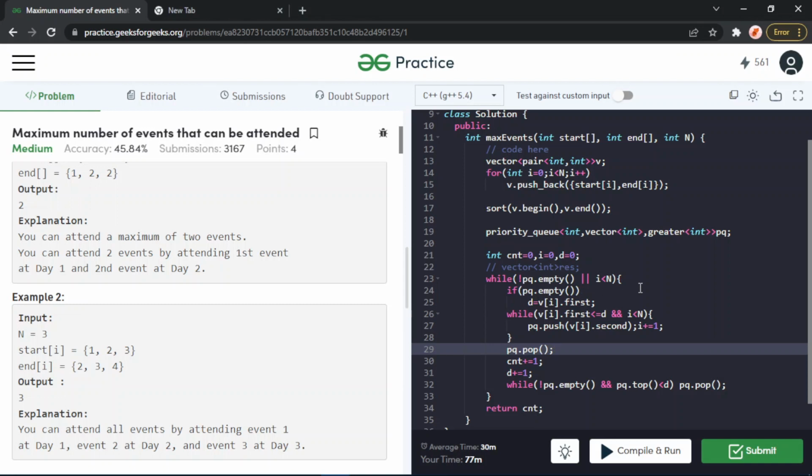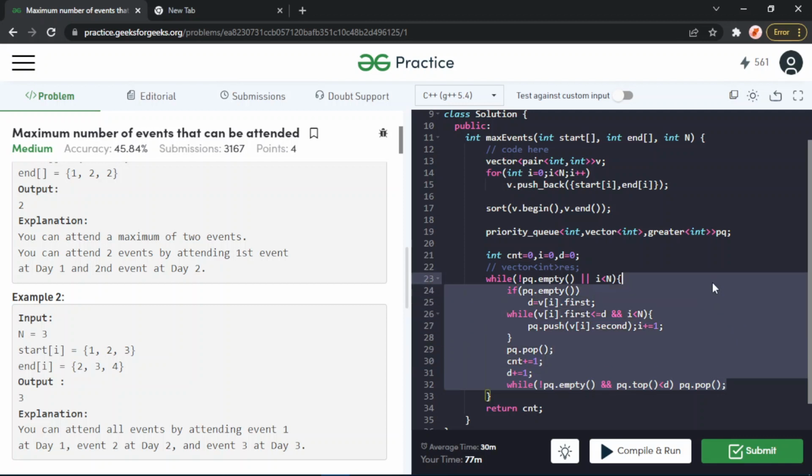So what does this code do properly? It will at first check if the priority queue is empty, then it will assign the first value, then it will check if the assigned value is less than v of i dot first, like in the sorted array the first element is less than or equal to d. If it is, then we will push the second value to the queue, then we'll pop the first element from the queue.